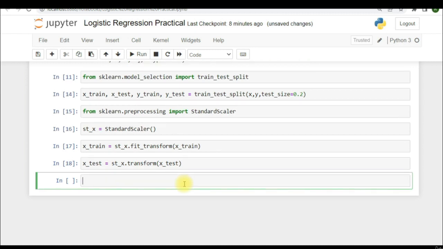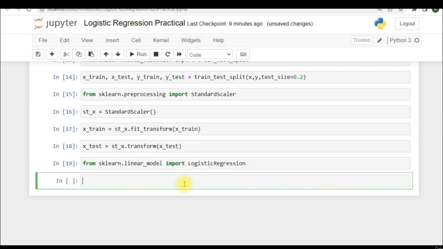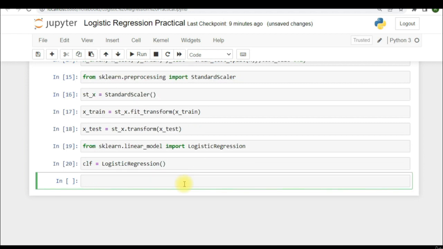Now let's import the logistic regression model that we are going to use. So from sklearn.linear_model, we will import LogisticRegression, and I'll create one classifier object. So clf will be equal to LogisticRegression, and then I'll fit or train this model on x_train and y_train.